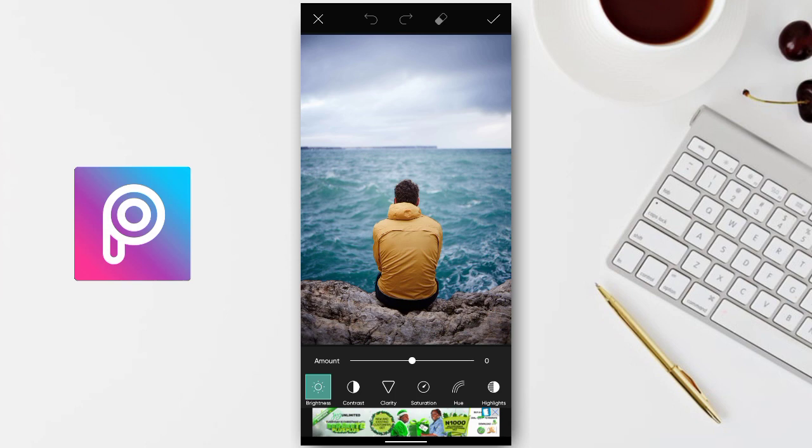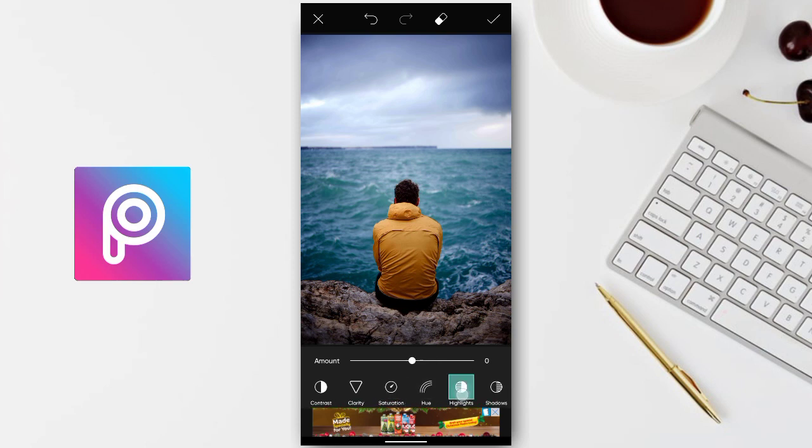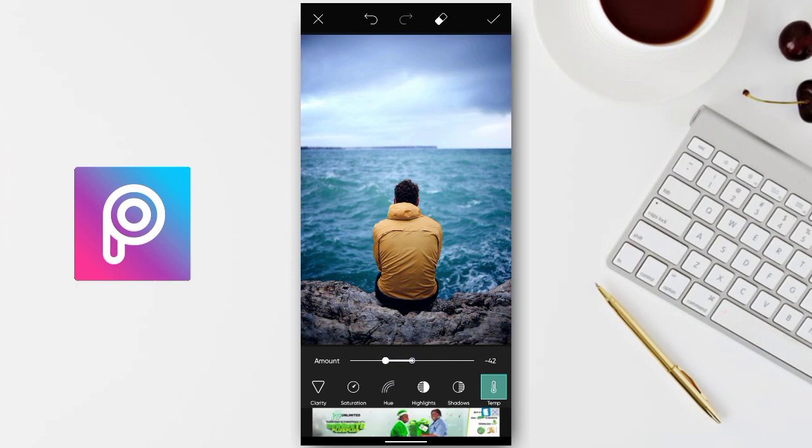For the brightness, we're going to be reducing it to 36. Then I come to contrast, I'm going to increase it to 35. For saturation, I'm going to increase it to 34. For the highlights, I'm going to increase it to 29. Then shadow, I'm going to increase it to 34. And for temperature, I'm going to decrease it to minus 42. Okay, that makes sense. Then I'm just going to click on OK.